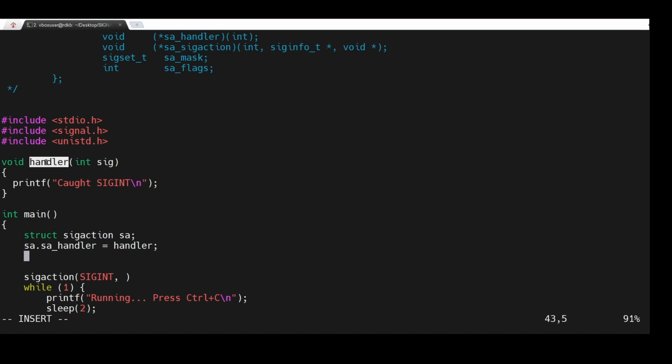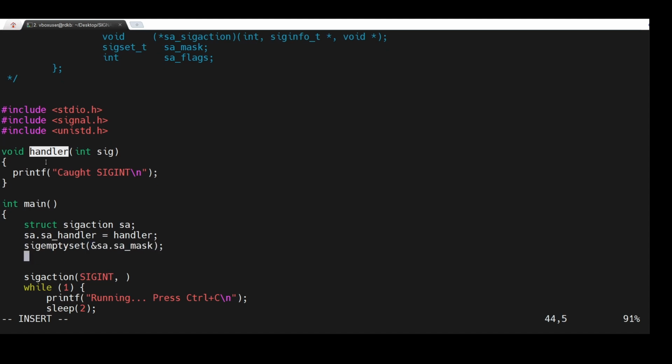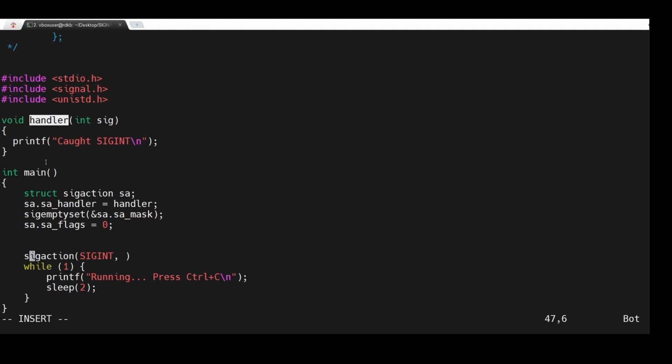And the second thing is, we need to mask each signal. Okay. So next I will put sa dot sa_flags is equal to zero. Okay. So once I fill the structure, I need to pass the structure to here. So we have sa, and the third parameter I will be taking as NULL for now.